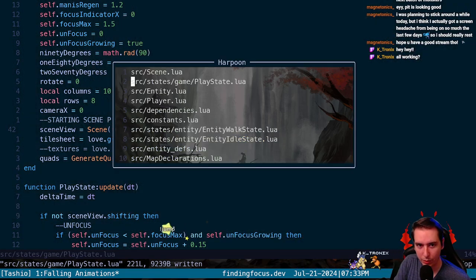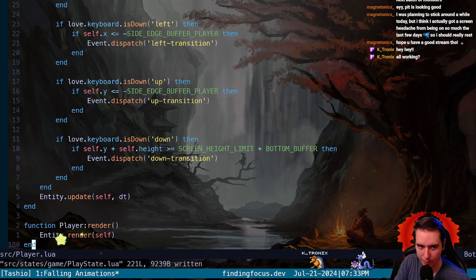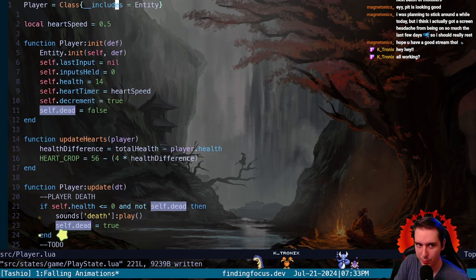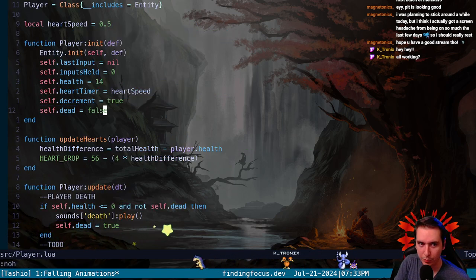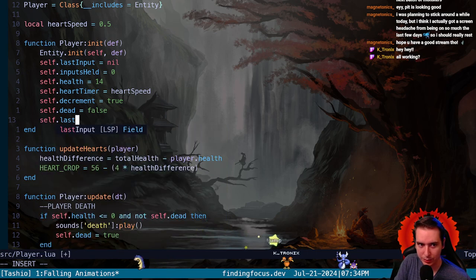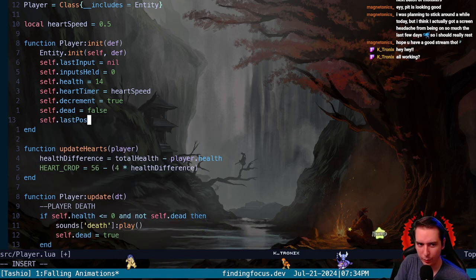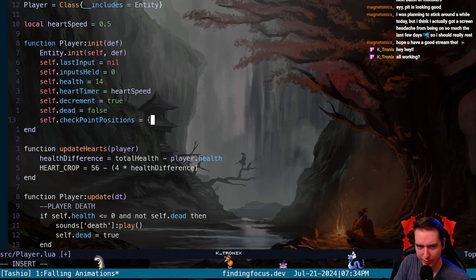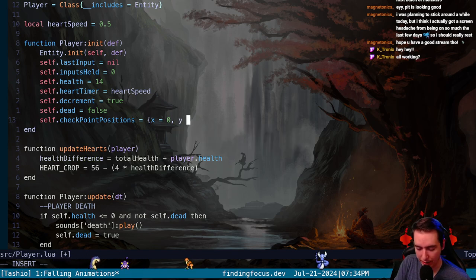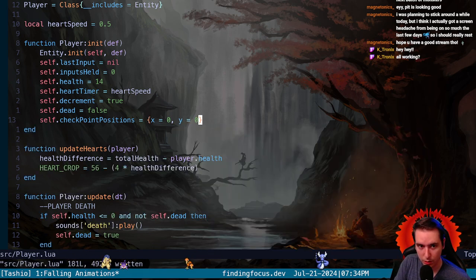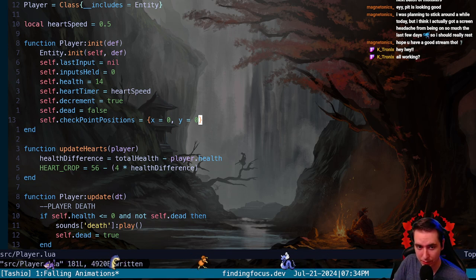But let's go ahead and go to our player class, and we'll give ourselves a new table for our player. And the new table will hold 2 values. It'll be called last positions, or we can call it checkpoint positions or something. It's going to be a table of 2 values: X, which we'll initialize to 0, and Y, which we'll initialize to 0. So we should be able to go into our checkpoint positions every 3 seconds and update it.